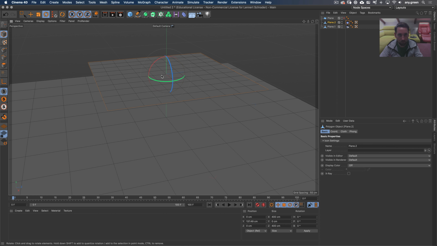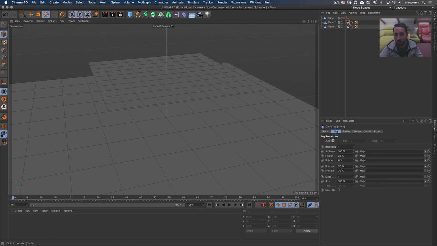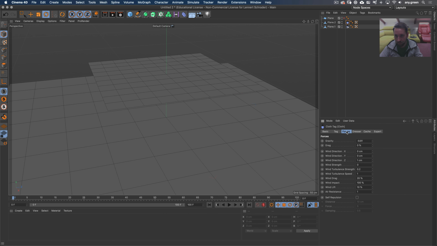Yeah. I hate the cloth module. One second. Do I need to disable it or something beforehand?